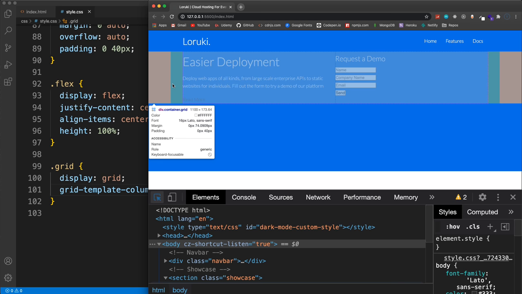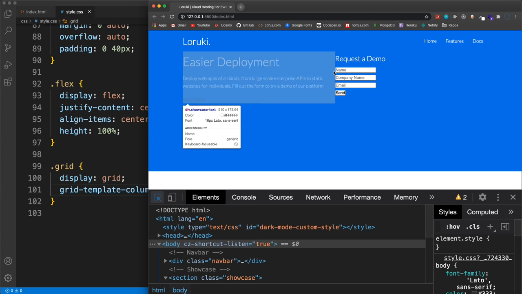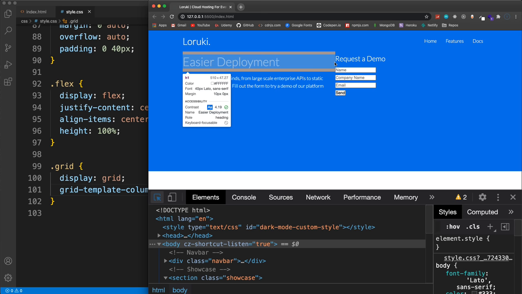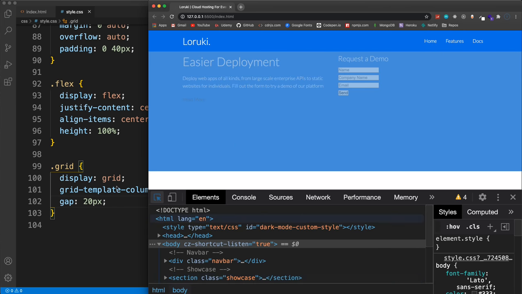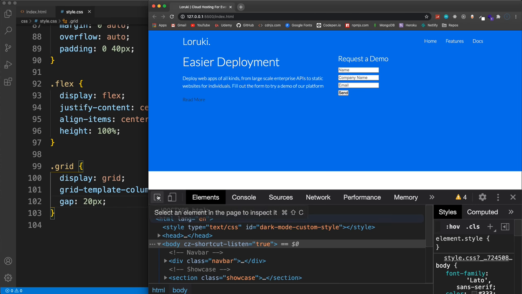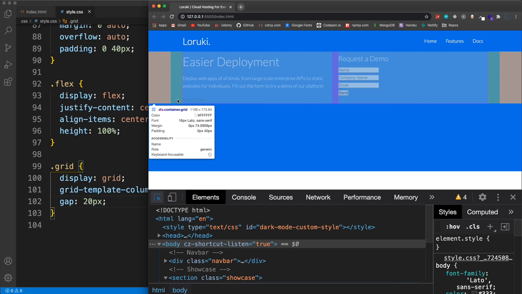Now see how there's no space in between here? So there's no, you know, margin or anything. We can use a property called gap, which used to be called grid gap. And I'm gonna add 20 pixels for that. And now if I hover over it again, you can see that space in between. Okay, so we can add grid gap.